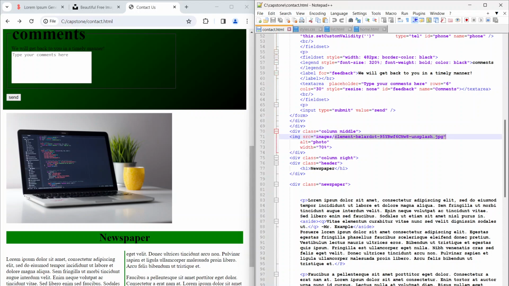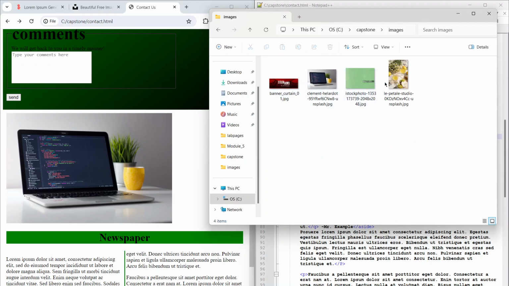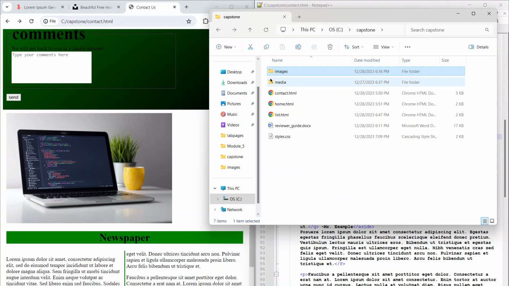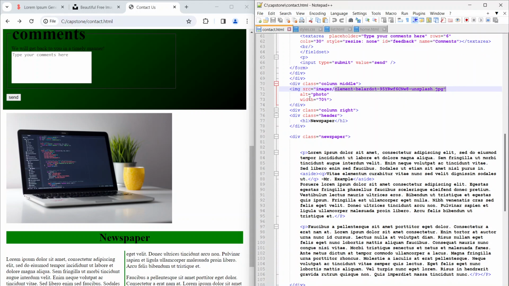That is the image that we used, which I'll show you. Let me do a demonstration of that. So here we have images, and these are the images for the website. That is the relative path to that folder and that image. Again, I already explained that in the previous HTML document.